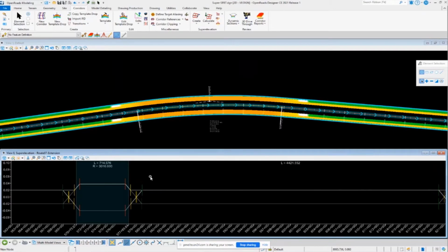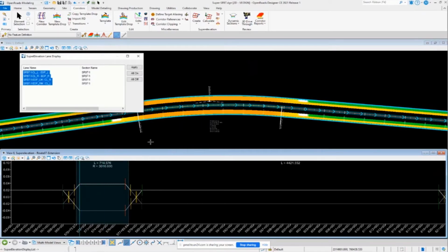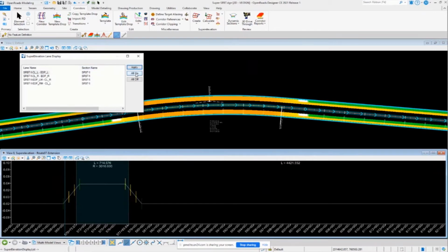Let's take a quick look at making a change to one of my lanes. You can see this can get pretty messy depending on how many lanes you have. I have 4 different control lines here, but you can isolate them by right-clicking and choosing select lanes to display. Which lane do I want to look at? Let's look at this left lane and make a change to that one. We'll just display that one lane there.